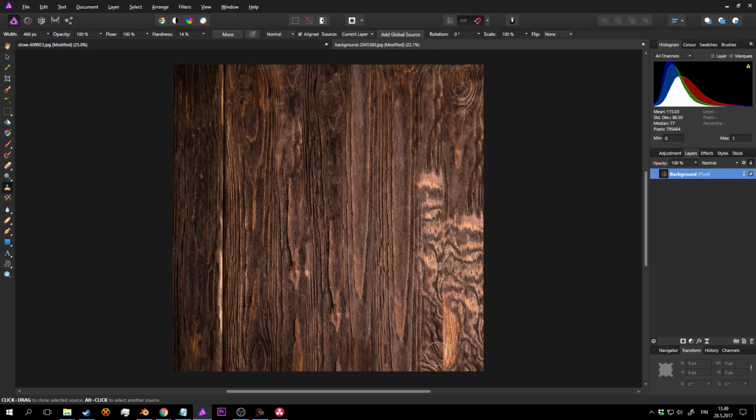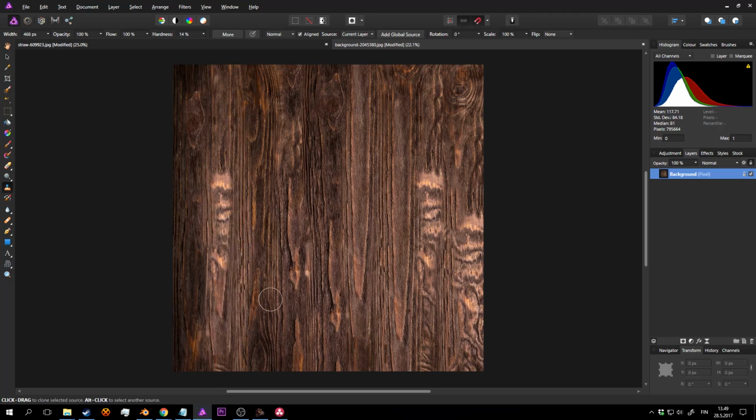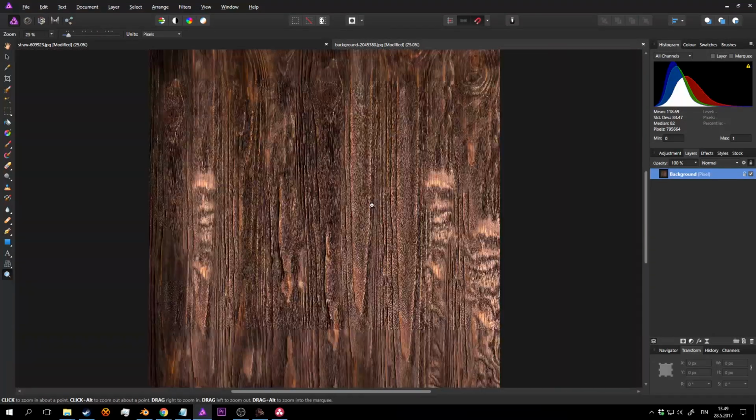So let's paint these out with some textures, something like this, and then let's select this area and paint it over. Okay, now we have this kind of wood texture, which is very cool.